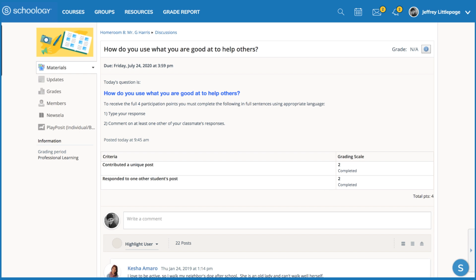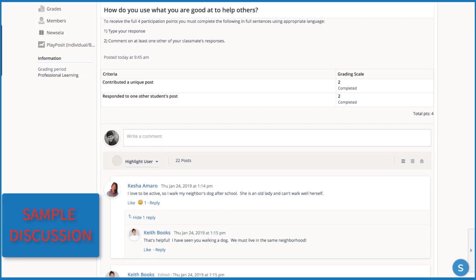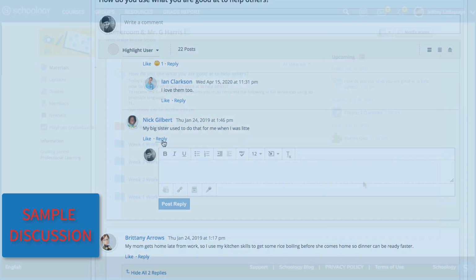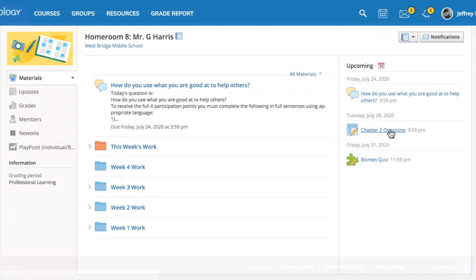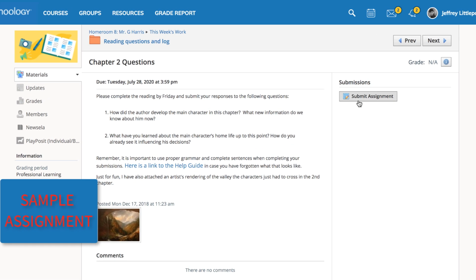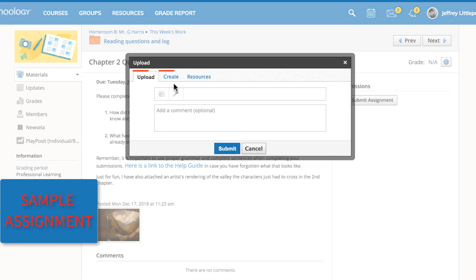Discussions allow you to add your own comments or reply to other students' comments following your teacher's prompts. If your teacher creates an assignment, read the description and click Submit Assignment. You can upload or create your submission.